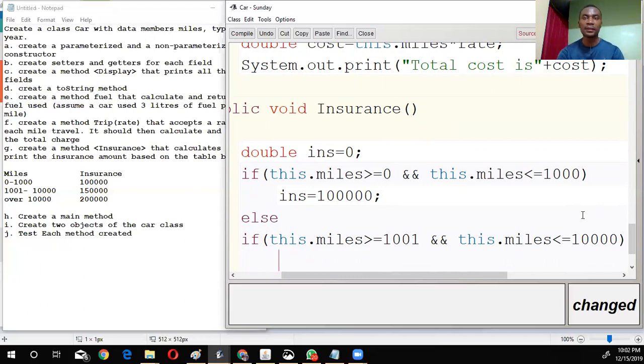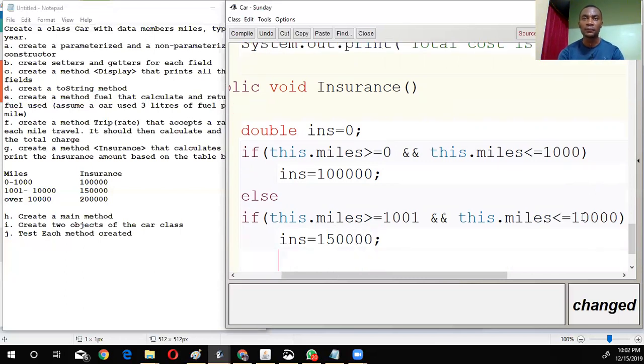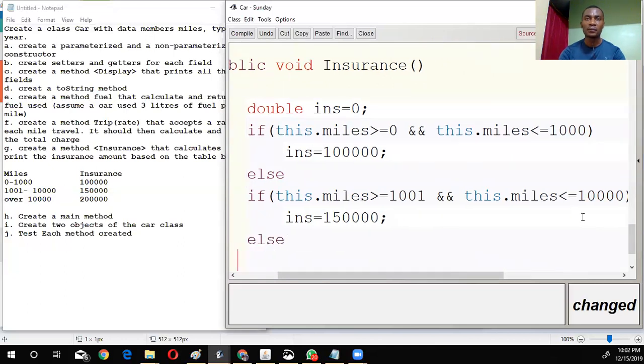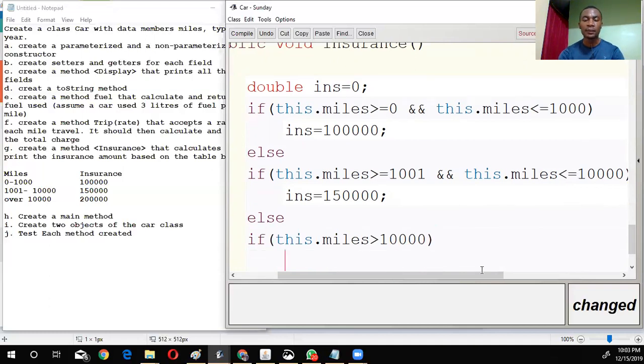All right. So if that is the case, we're saying that insurance is equal to 150,000. Still have an else. So we're saying if this.miles is over 10,000, following what we have here, of course with the greater than sign, then we're saying that the insurance amount is equal to, I hope I'm seeing right, 200,000.